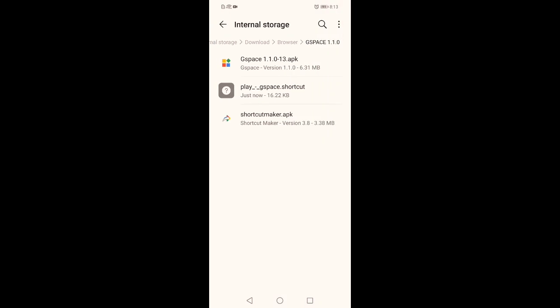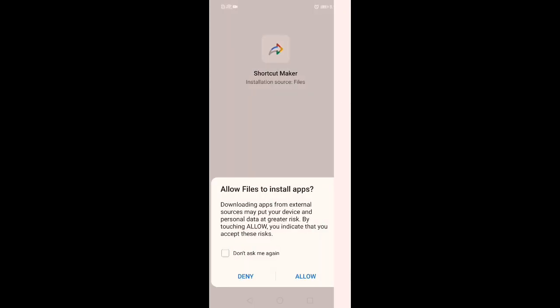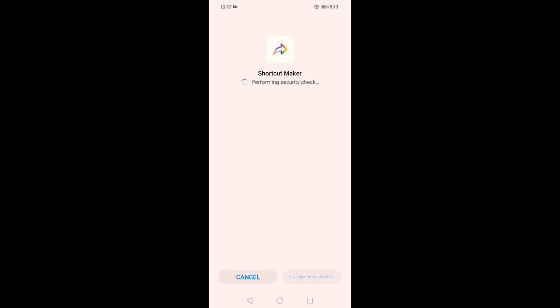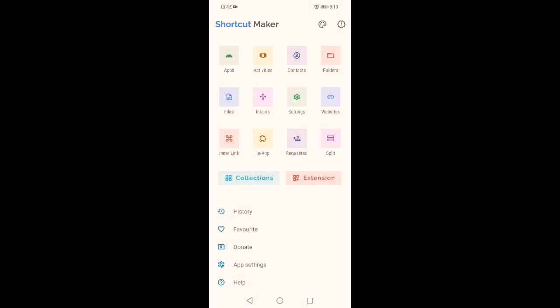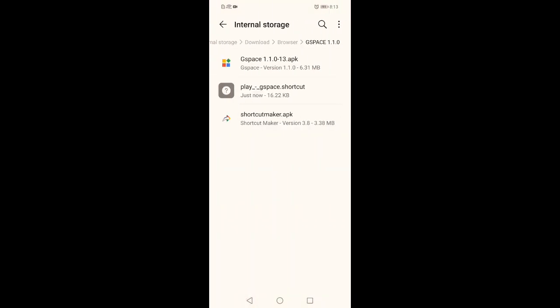Second app download, second app you install is shortcut maker. Click on install, open. And you can open here, you can go back. And my third app, press on it.